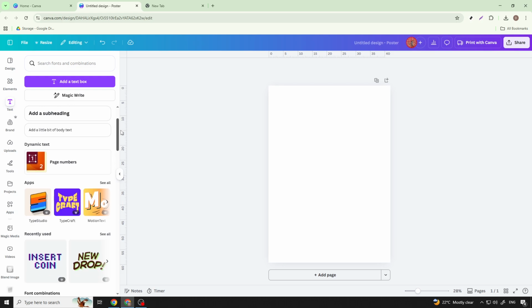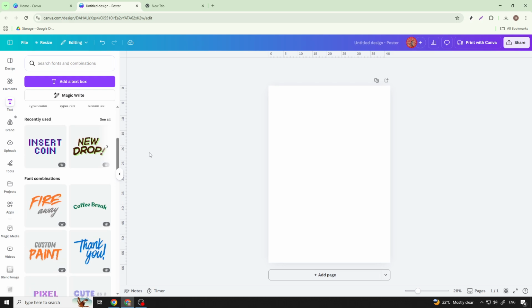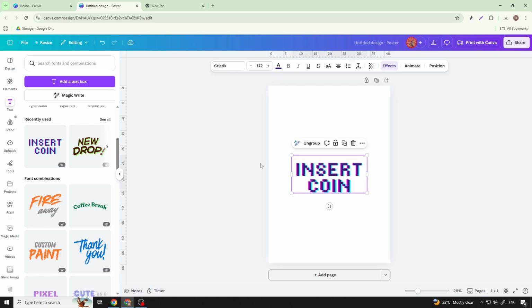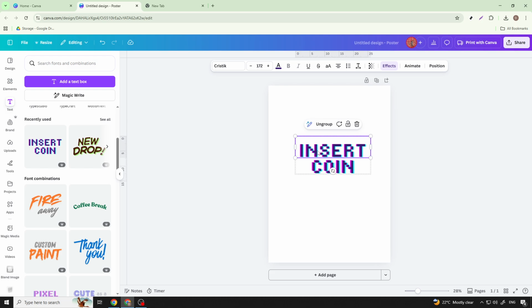These are pre-designed text styles that are ready to use. Browse through the designs and click on any style you like to add it directly to your canvas.